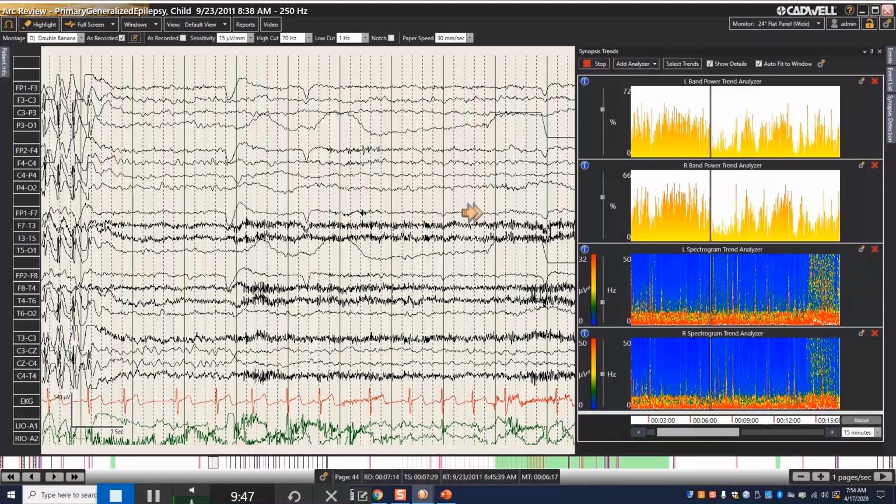Now, I don't find the band power trend to be the ideal trend for identifying seizure type events, but it's another tool in your arsenal.